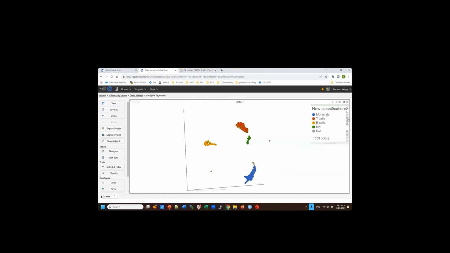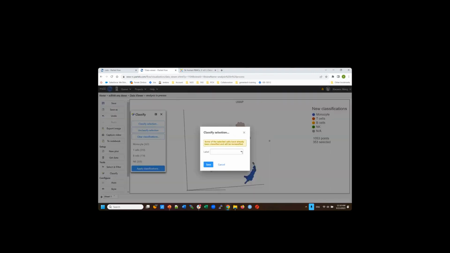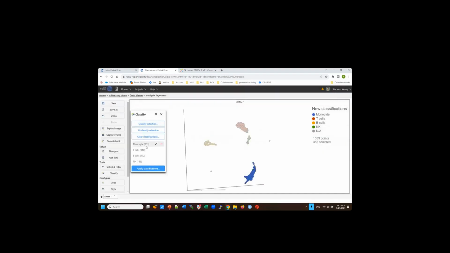So based on that, you select all the cells, and then you go to classify. I'm going to call that monocyte. So watch this number. Before I had 323, now I select more on that. You're going to have 353. So 30 more cells are classified.